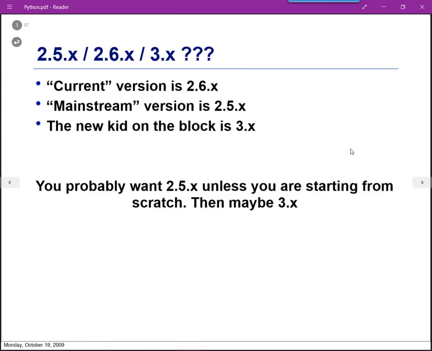I'm not in PowerPoint. I'm in a PDF reader, so it's a little different. The version that I downloaded is version 3.6, so the syntax is slightly different than these slides. You probably want 2.5x, unless you're starting from then, maybe 3.x. The current version is 3.6, so we may as well. I don't know what the current version is on the Raspberry Pi.